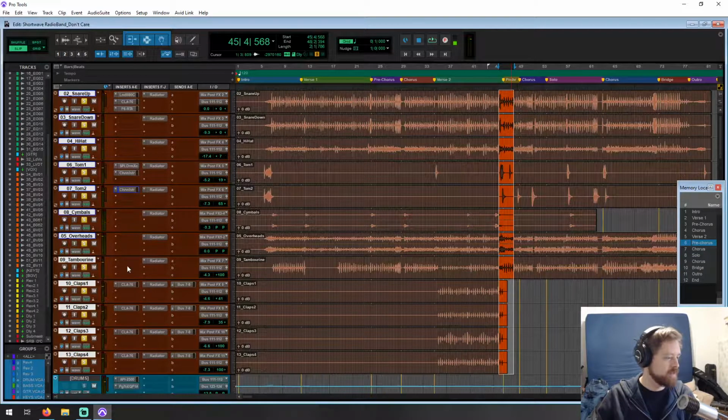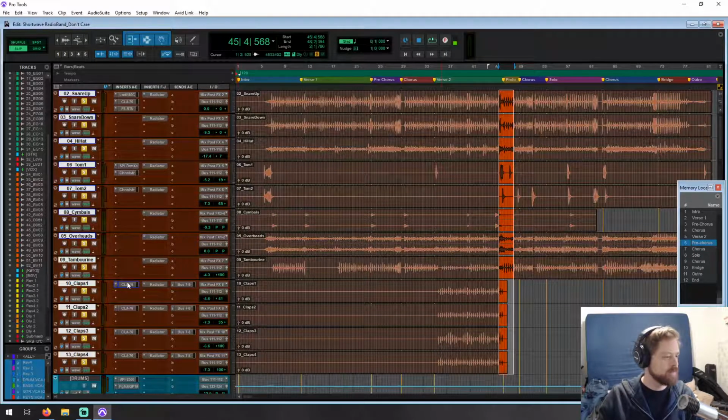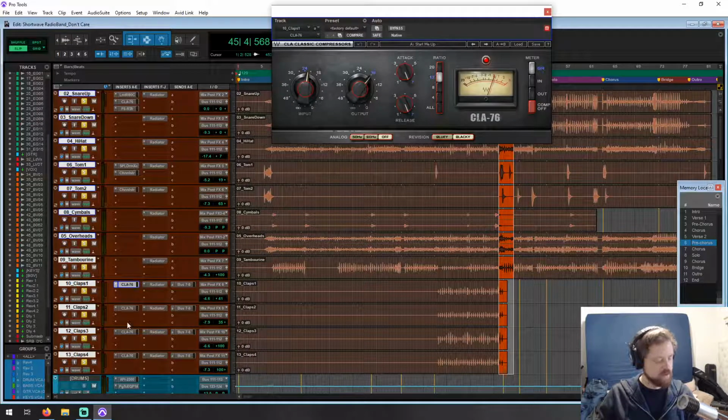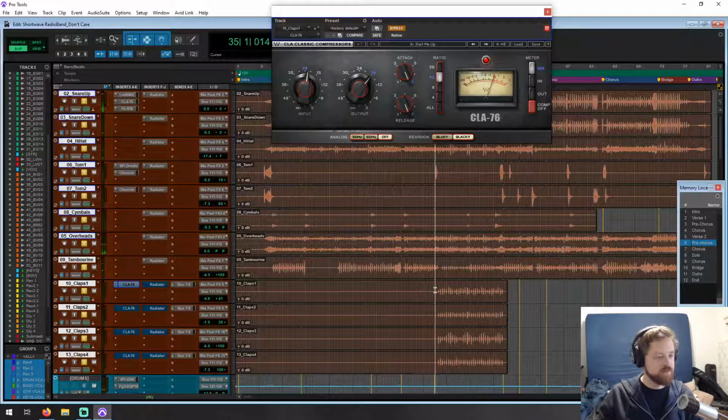Yeah. And then these claps, I just threw them all through an 1176, cranked up the gain because they were super, super low in the mix. You couldn't hear them at all. So let's just grab these tracks, and I'm just going to bypass the plugins. So here. So that's without any compression. There's no way that's going to cut through the mix.